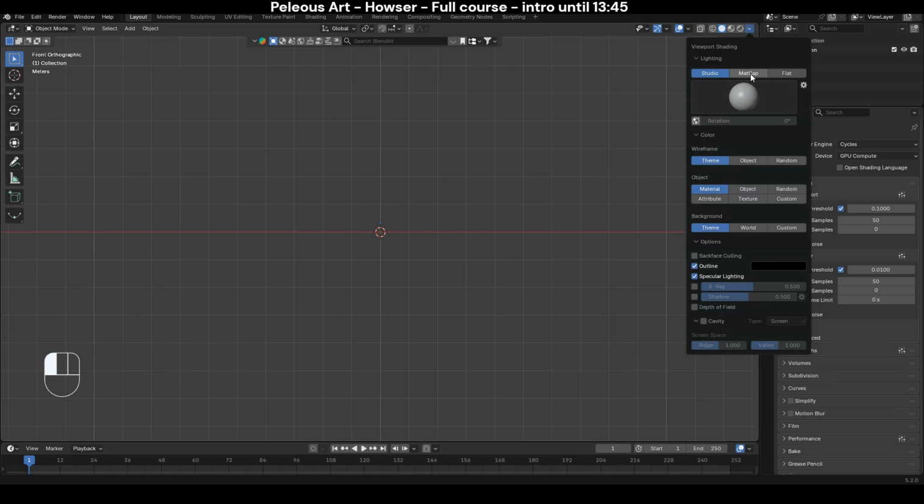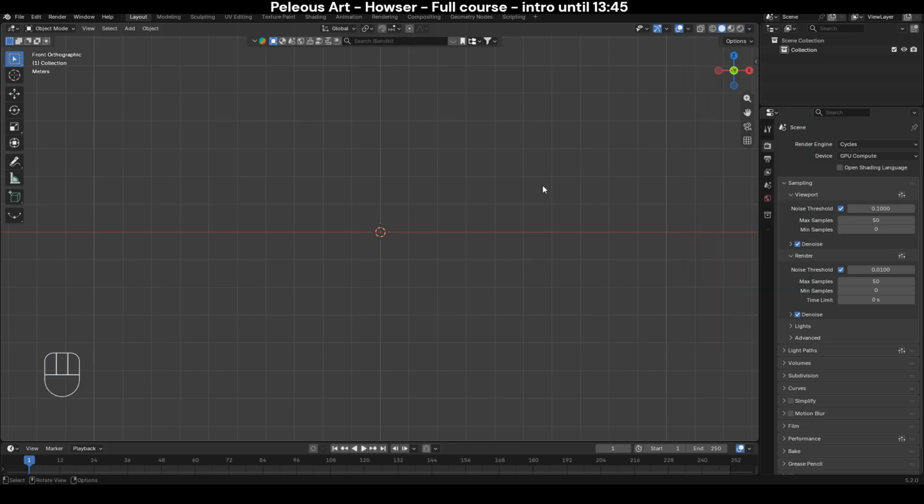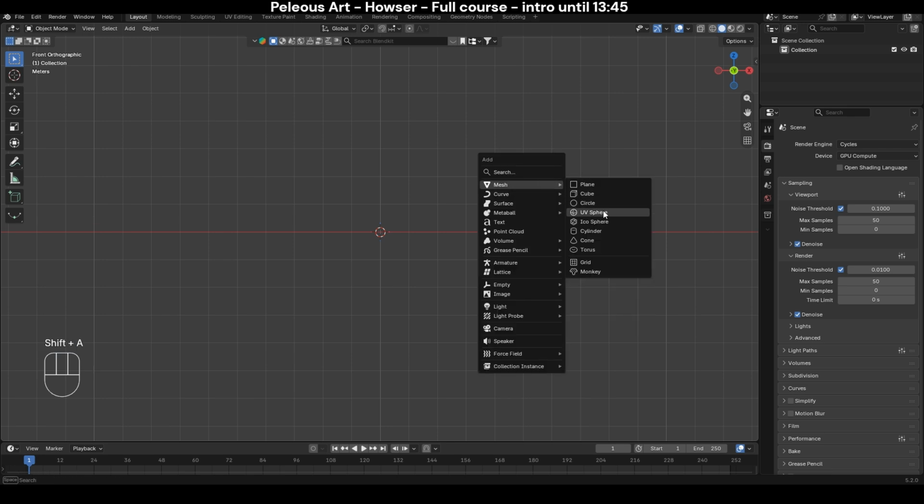Viewport shading, let's change to matcap, random and random. Cavity, we can dial all the way. And now let's talk a little bit about how the project is gonna go.